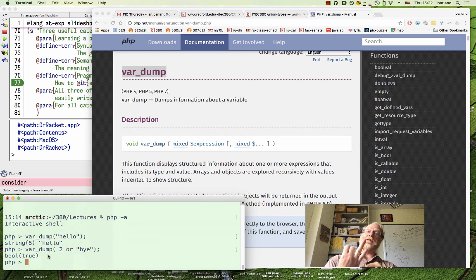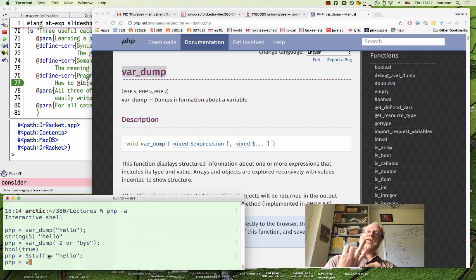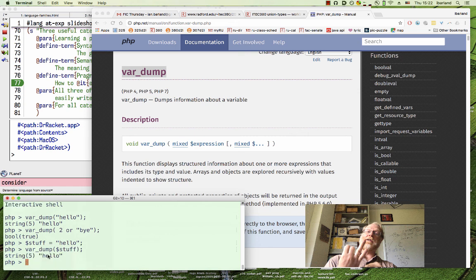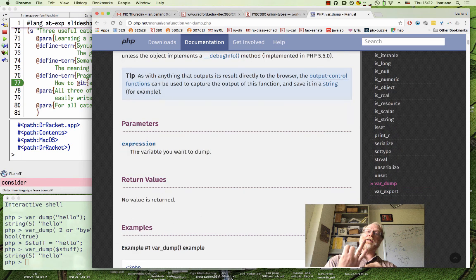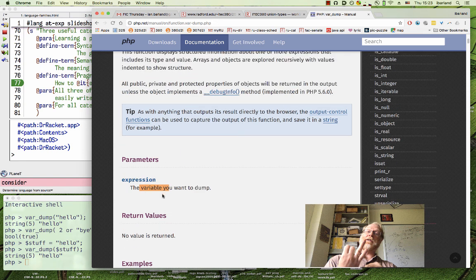So I like var dump. The only thing I don't like about var dump is there's no var involved. I just called it twice and I didn't have a variable going on at all. Yes, I could have a variable. I can say stuff gets hello and then var dump of stuff. Sure, so I could have a variable, but I can call var dump without any variable at all. So with the name var dump, it should be val dump. Oh my goodness. And going down here, parameters, expression, the variable you want to dump. No, the expression does not have to be a variable. It can be any expression.